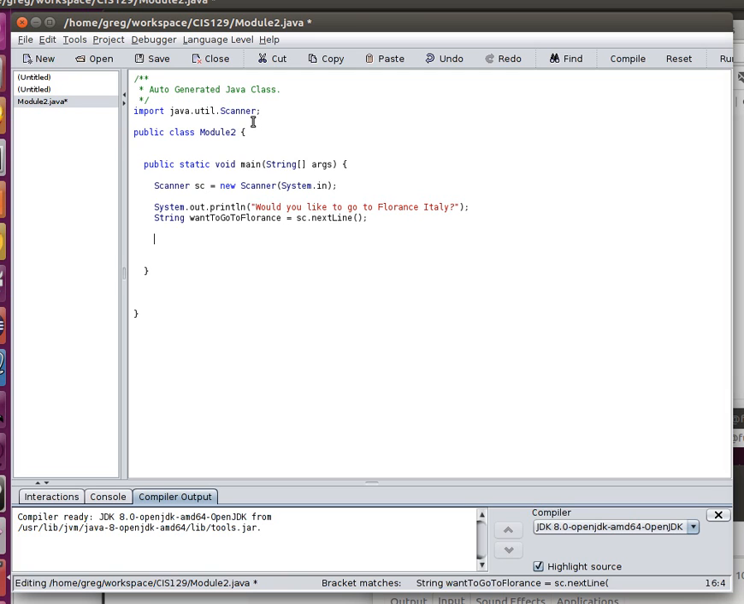And then from there, you'd want to have an if statement or a conditional statement that checks to see what the value is. So I'm going to do if wantToGoToFlorence. Now, strings in Java, you can't exactly compare directly like you would with numbers. So you have to do the value dot equals, and then I'll type in yes.